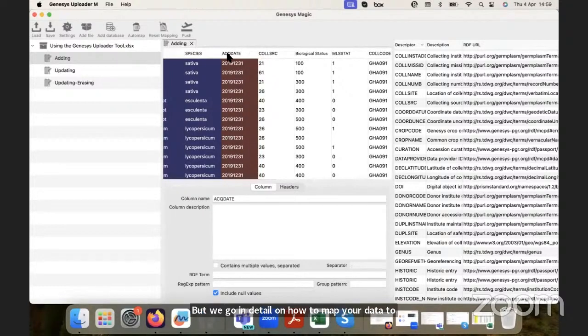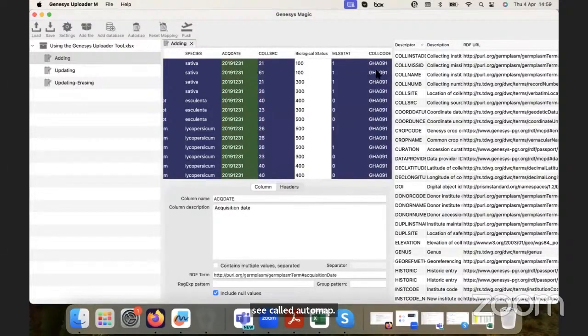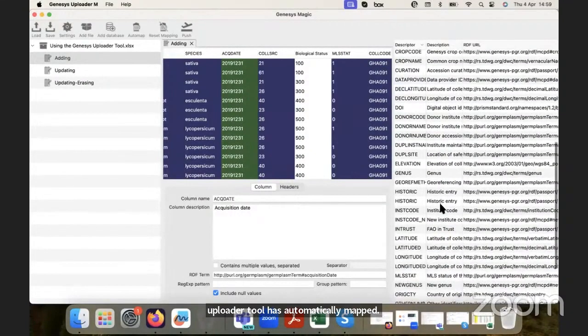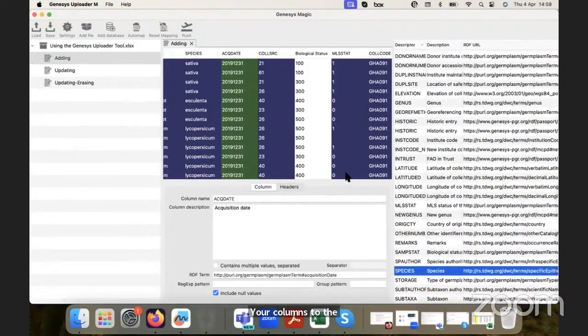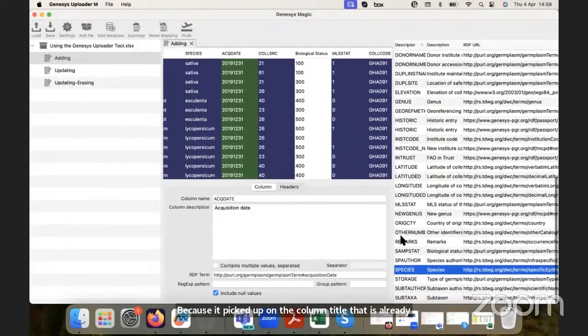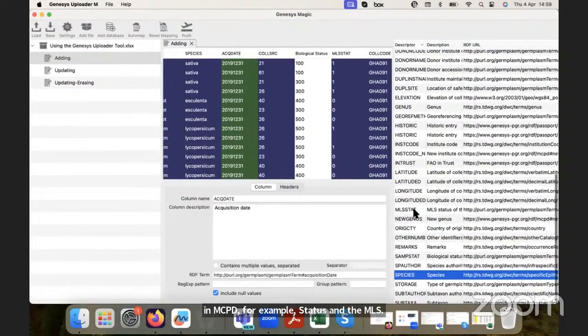So if your file is already mapped to MCPD, instead of doing this manual clicking and dragging, you can click on this button here in the tool that you see called Auto Map. So if you click on it, you see that the rest of the columns have turned blue. This means that the Genesys uploader tool has automatically mapped your columns to the MCPD here. That's why they're in blue. Why? Because it picked up on the column title that is already in MCPD. For example, status in the MLS is already matching the MCPD descriptor here, MLS stat. In this case, the auto map will work.